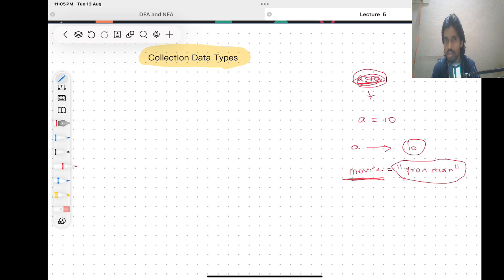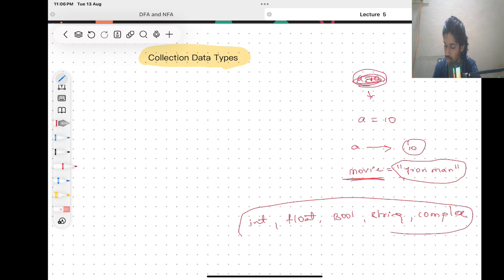So here we are only declaring a variable to represent one object. These are called the fundamental data types. What these data types are: integer, float, boolean, string, and complex. So these 5 are the fundamental data types that we discussed. All these data types only store one object. Now in this lecture we are going to deal with collection data types.